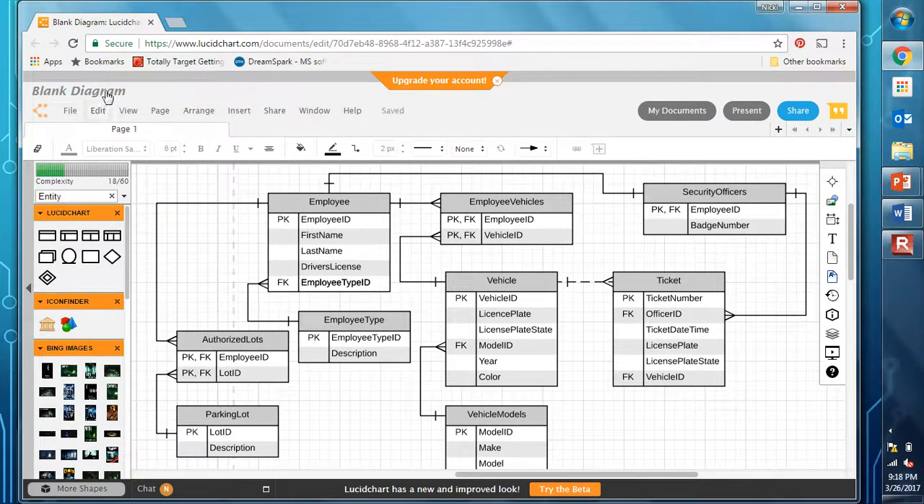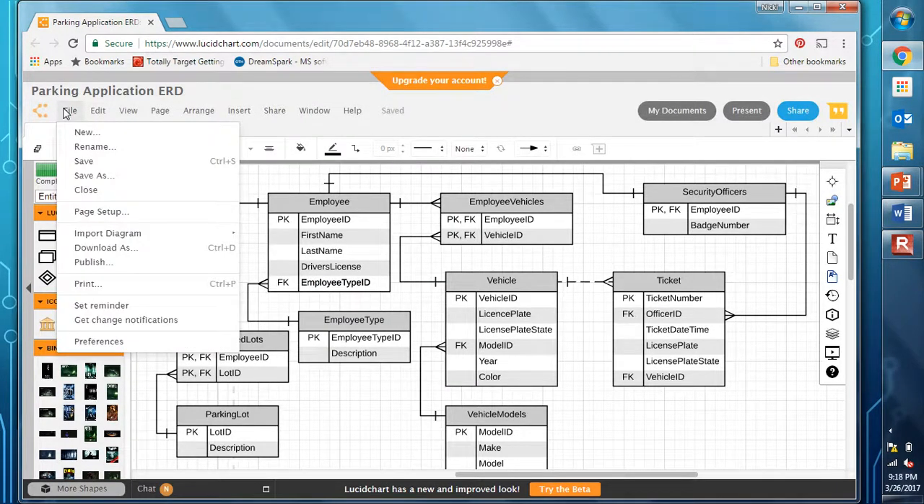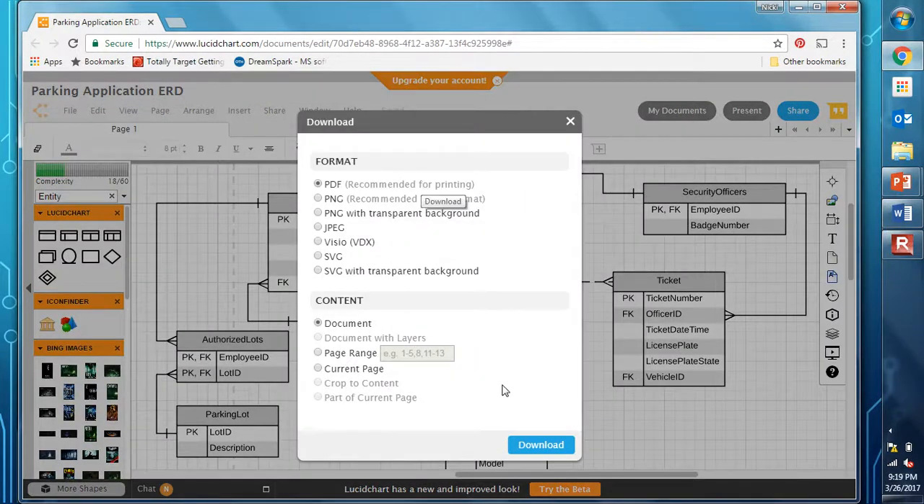So when I am done, I would want to give this a name. So I'm going to call this Parking Application ERD, for ER diagram. And then I can download my diagram as a PDF. So that's what we're generally going to want. You could also do Visio. Again, I don't recommend using Visio. Personally, I recommend using this application, but any software application that allows you to create an ER diagram will be fine for this class.